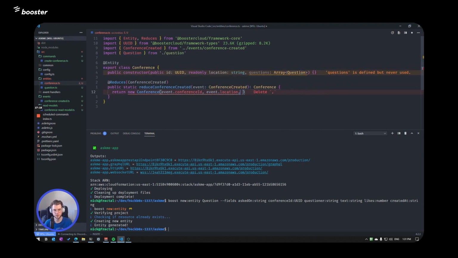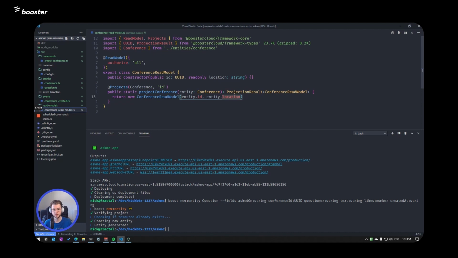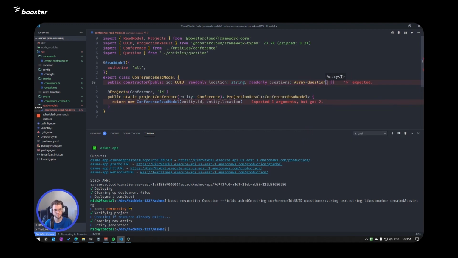And now here, when the conference is created, the questions array is going to be empty. Yeah, and this should be read only, so it works properly. Okay, nice. We should be able to do the same in the front end. So we have to add this as well as an array of questions, in the read model. That way autocompletion works, and I'm going to be returning the entity.questions here.